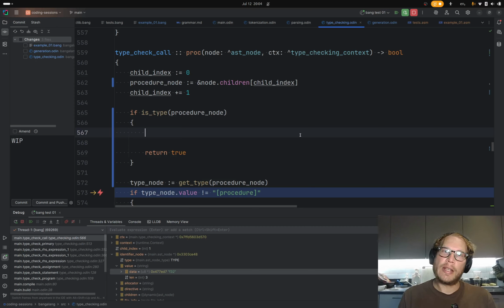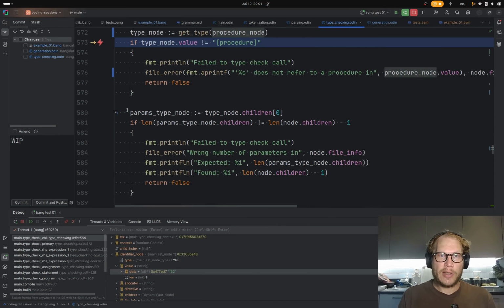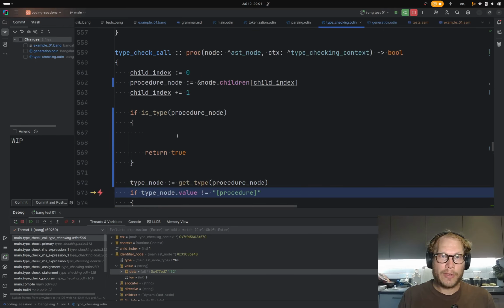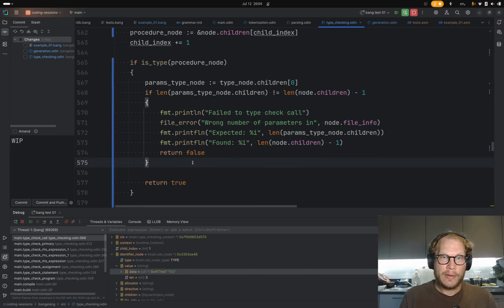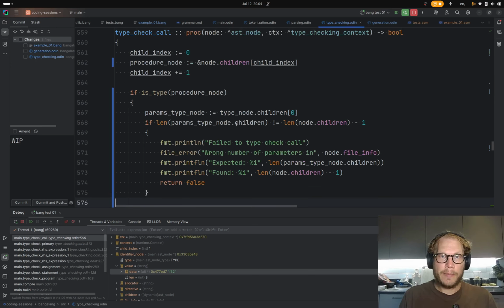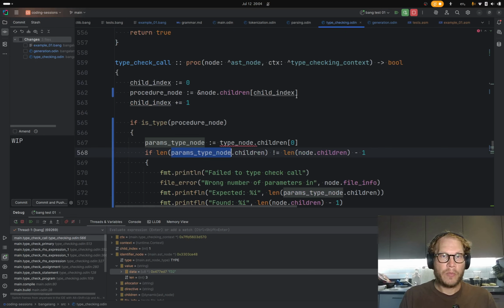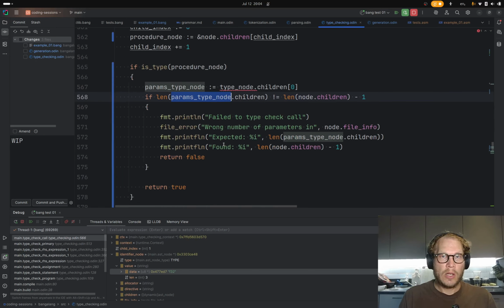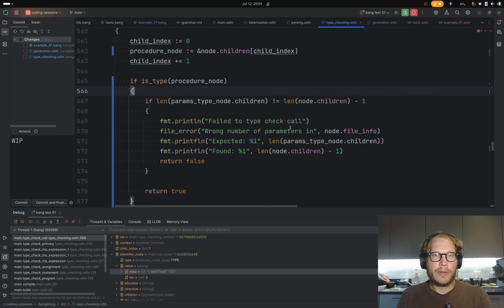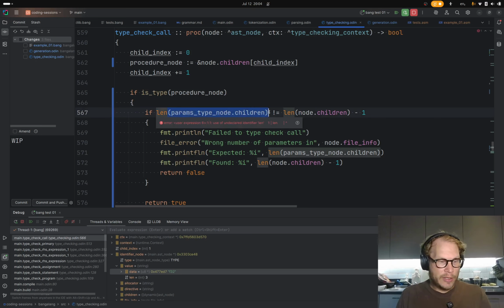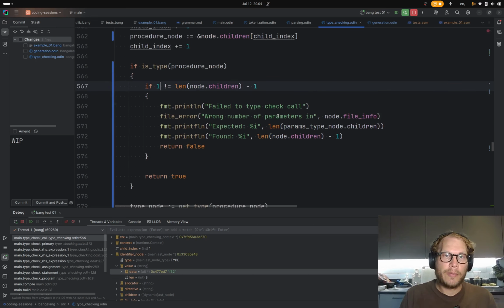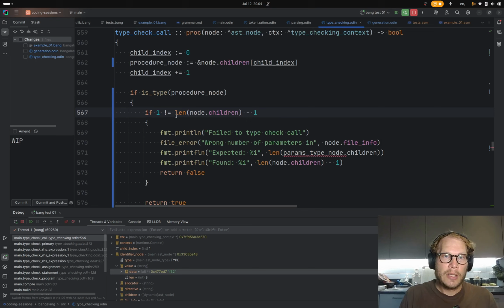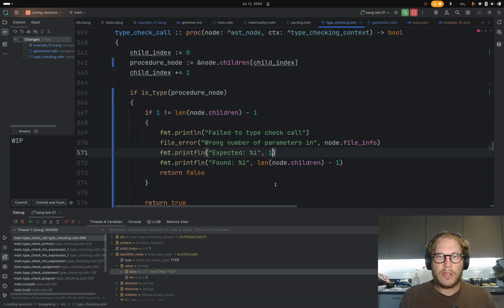We need to check that the procedure has the right amount of parameters, which in this case would be 1. So here, we don't have the type node, so instead we just know that it's 1. That's the amount of parameters that there should be. Just expected 1.